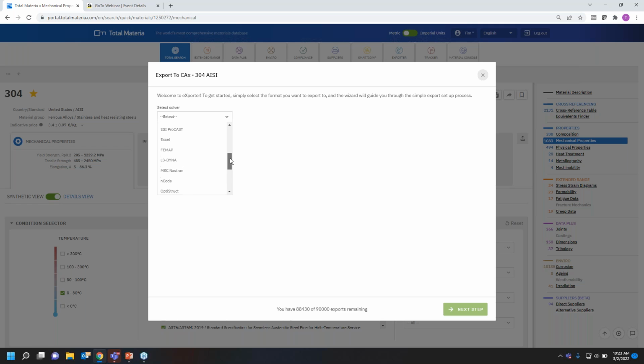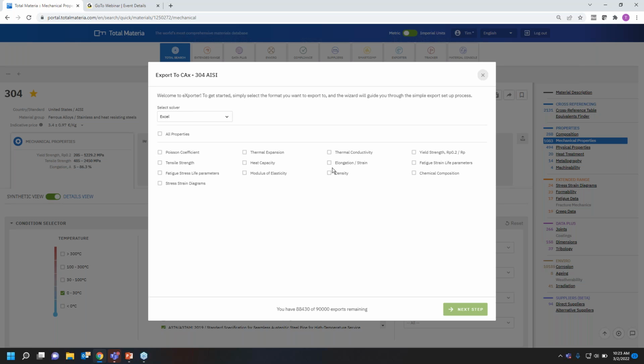If you don't have any of these tools, this is understandable. A lot of engineers don't have these tools. What you can do is also simply forward all the information onto an Excel sheet. So for example, you can press on some conditions here, let's say elongation, strain, tensile strength, and maybe some stress strain diagrams.